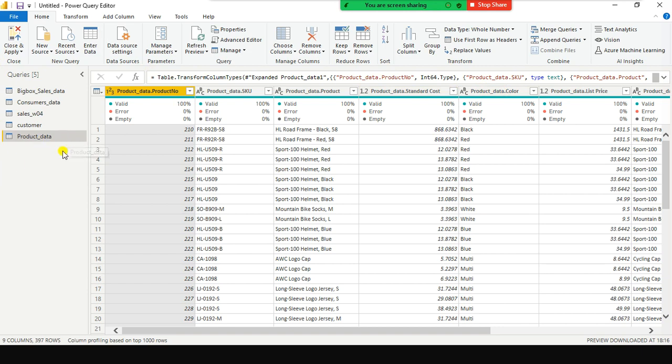So now when I open the JSON file using the get data icon, it opened the Power Query editor. Okay, so this is applicable only for the JSON file. For other files, it will not open the Power Query editor. Okay, now I just go ahead and click on close and apply. I'll explain what is close and apply a little later.